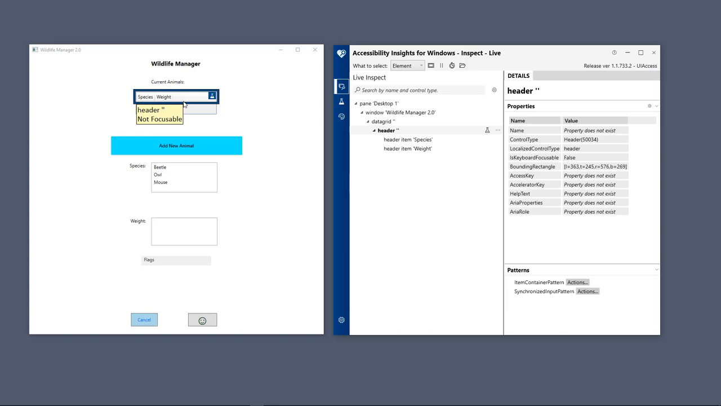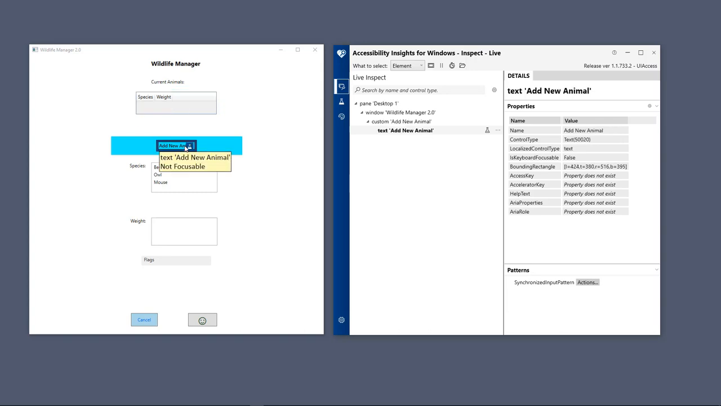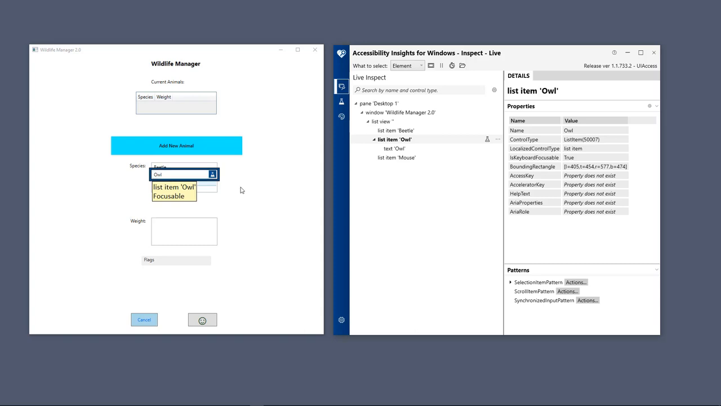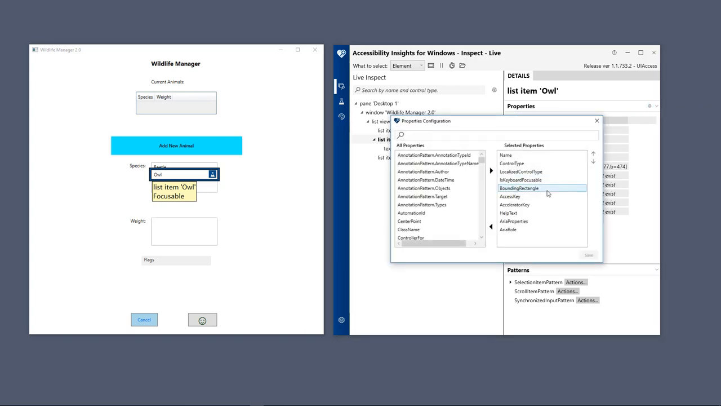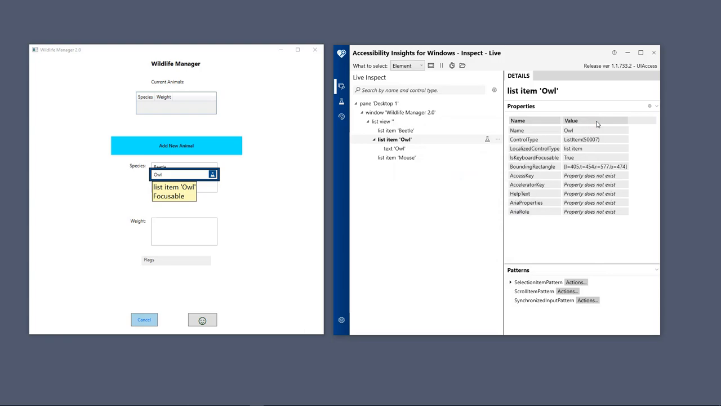Live Inspect allows you to verify that elements in an app have the right UIA properties simply by hovering over them. Elements are displayed in the UIA tree. Each element's control type and name are prominently visible, along with the properties that are most relevant for the control type. Alternatively, you can see all properties that have values, or choose the specific properties you want to see.